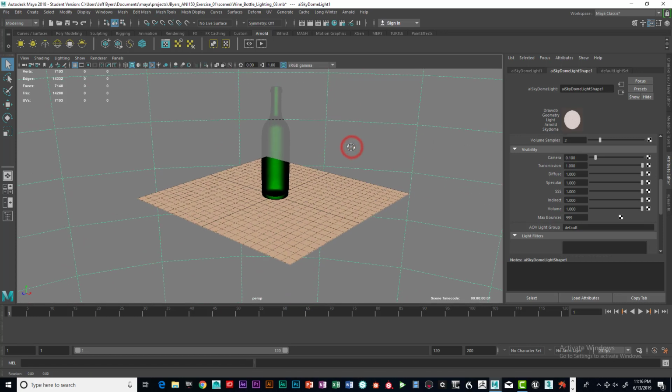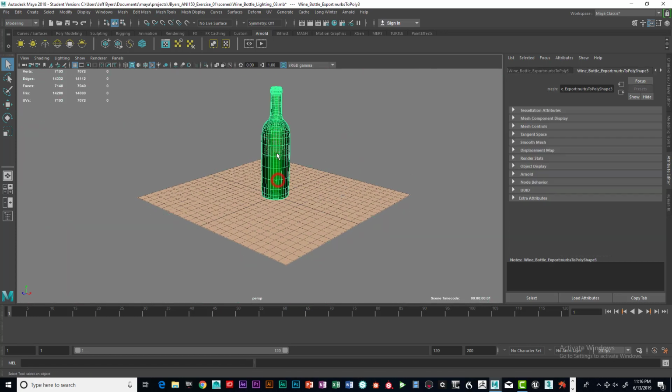I have an AI standard surface shader on the bottle. I used the glass preset, and then I just did a regular AI standard and changed the color so we can get some reflection and stuff on there.